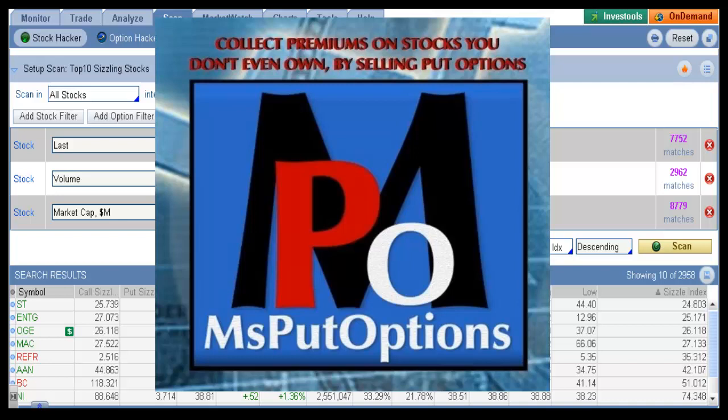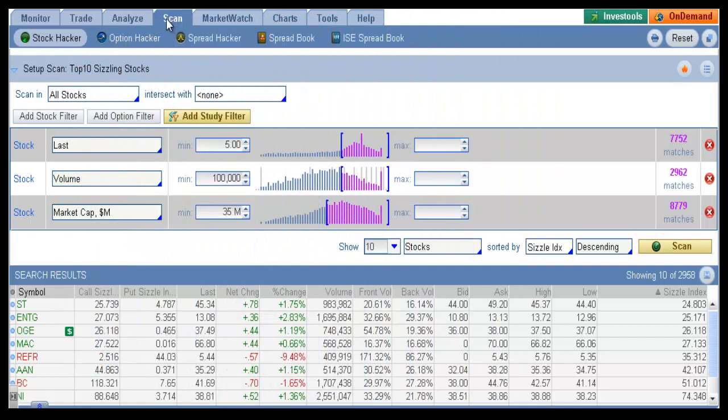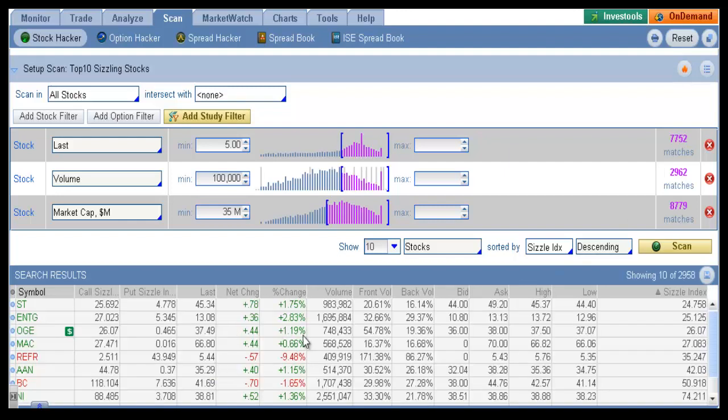I have been getting a lot of emails concerning new traders having a difficult time finding trades, and this is yet another way that I find trades. I go to the scan area here in the Thinkorswim platform, and from there you go to your stock hacker, and from your stock hacker, if you look to your far right, there's a little flame icon, and this is called the Sizzling Index. I already have my stocks loaded up here, but all you have to do is click the little flame, which is the Sizzling Index, and the stocks will load up here.